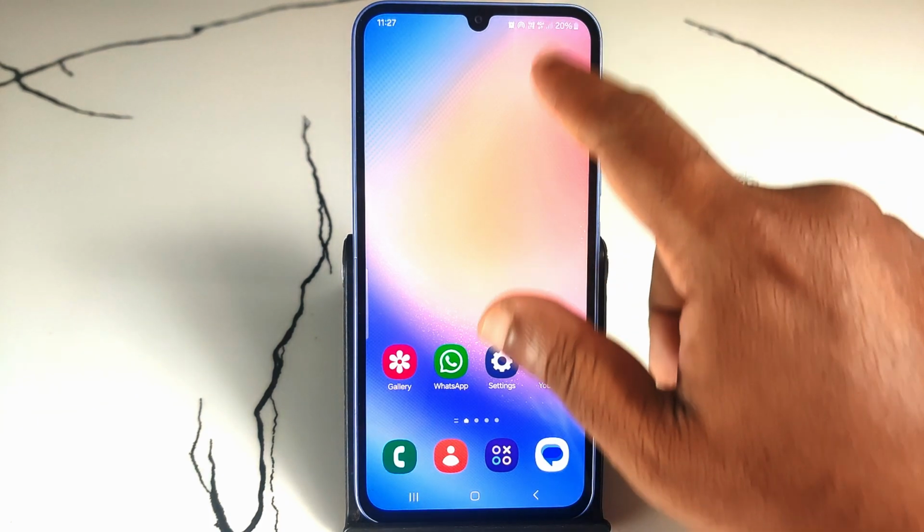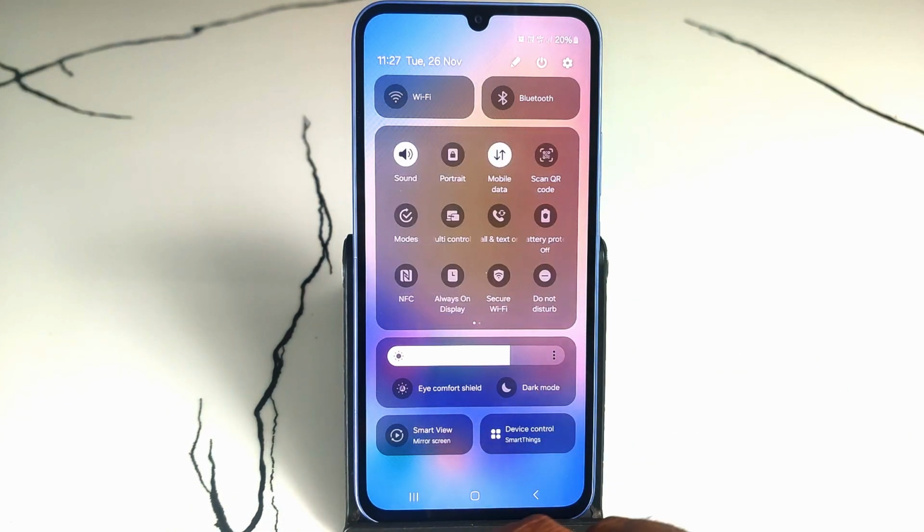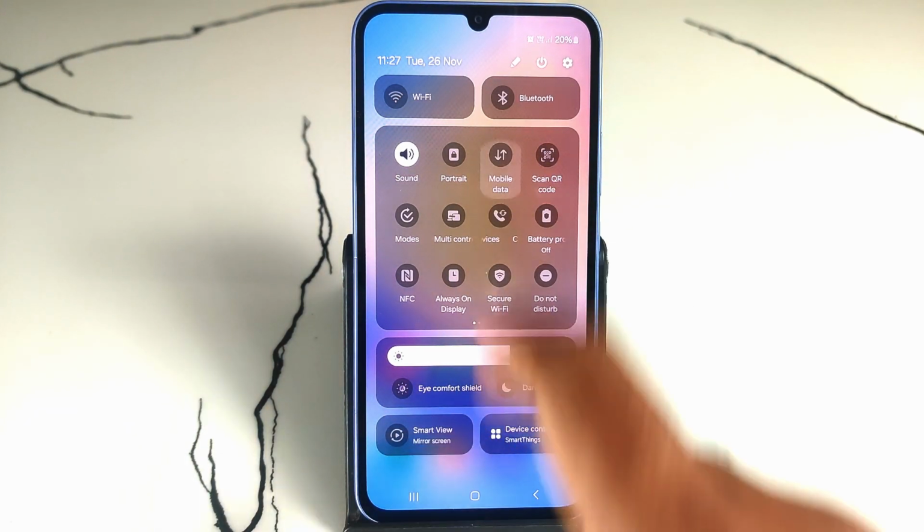You can simply disable your hotspot from here. Just tap on the toggle. Now you have successfully turned off the hotspot, and also turn off the mobile data for saving data. Okay guys, it's a very simple tutorial.